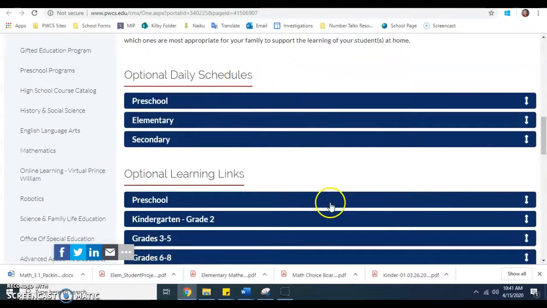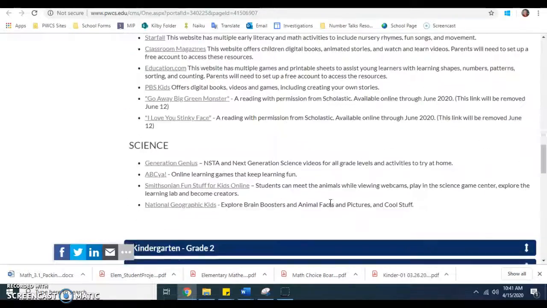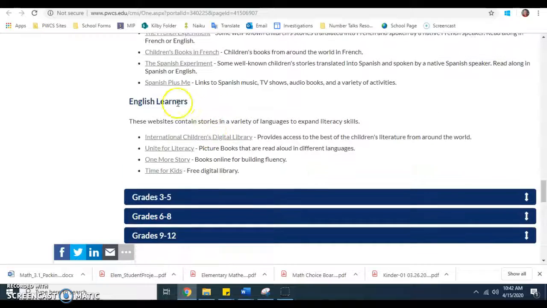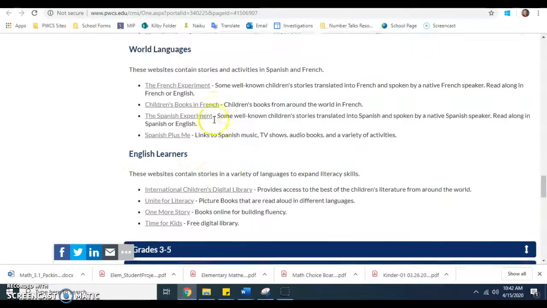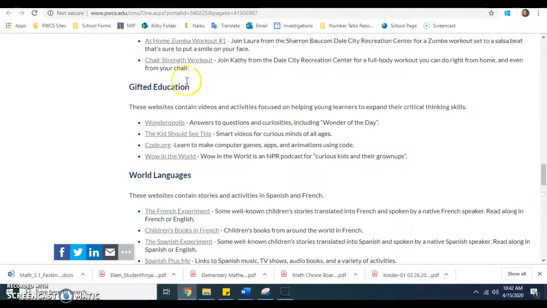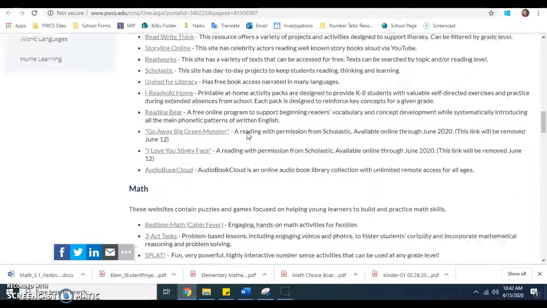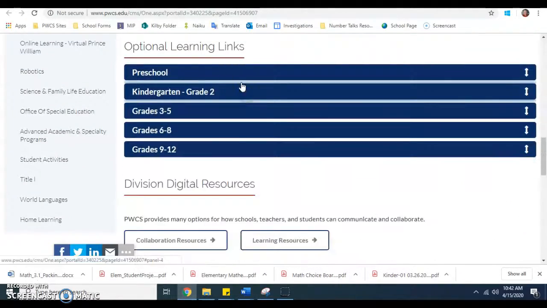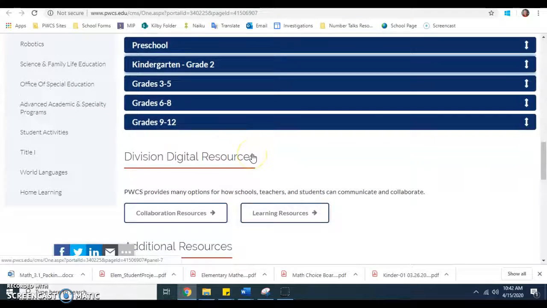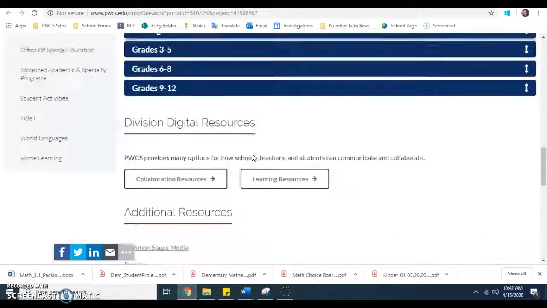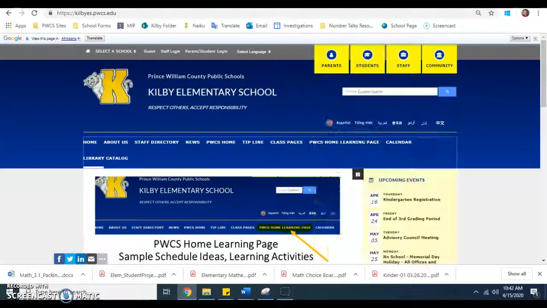So schedules, links that you could use for learning with your child at home based on their grade band. And you can see there's things for the EL learners, languages, gifted, movement, music, arts, history. So all of the subjects are broken out there, and you can find resources for whatever grade band you need. And they have even more additional resources there. So that is something that you can get to from the Kilby website by clicking on PWCS Home Learning page.